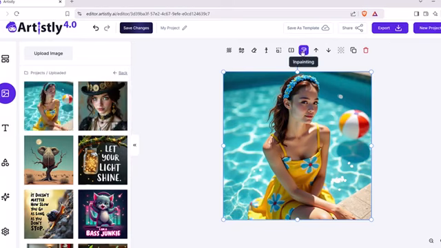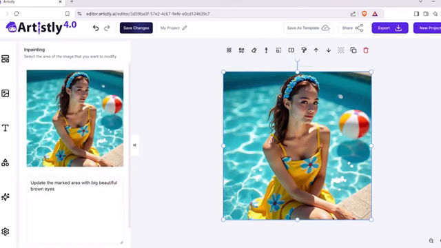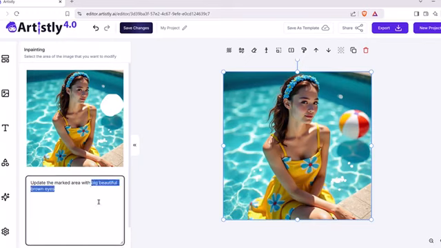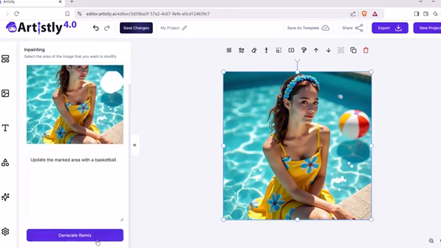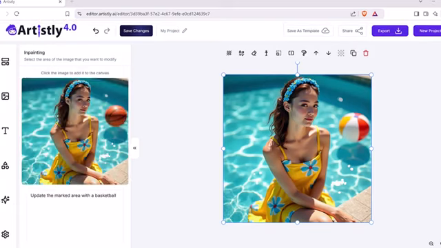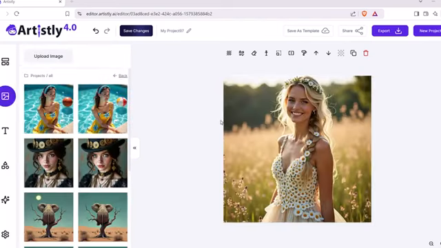So what we'll do is go click on inpainting again. And then here we have that image. So let's just select the ball right here. So let's leave the shadow as is, because anyway, we're gonna add another ball here, right? Update the marked area with a basketball, right? Generate. There we go. We have a basketball here, as you can see. See, so this is how the whole system works. Super powerful. Next, I want to show you something called instant scene, okay?